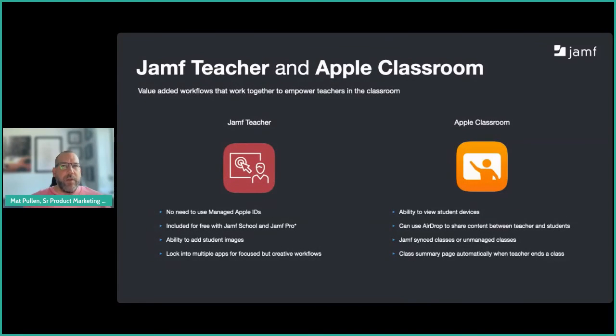So if we just have a look at these apps alongside each other, we absolutely believe that these complement each other to support that classroom practice. The value-added workflows equip the teacher with both the confidence to manage the devices, but also add some great pedagogical and time-saving tools to help with lesson flow.